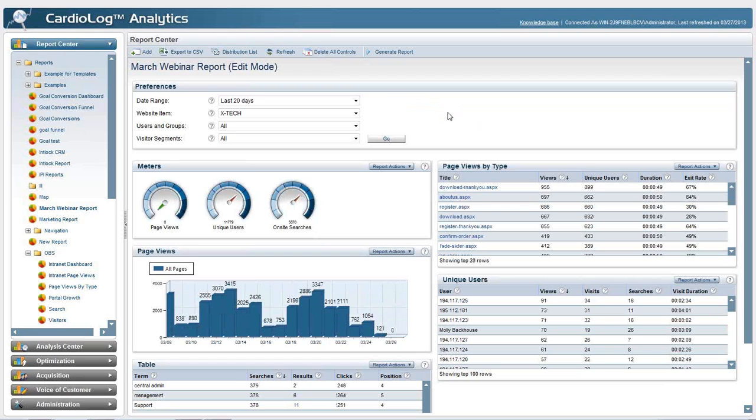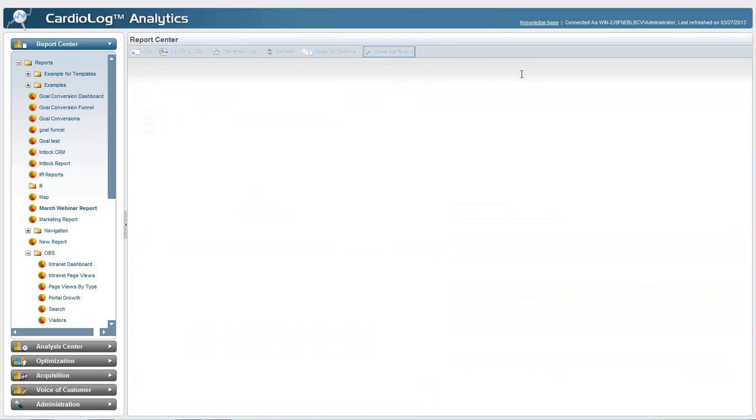All right, there we go. And I will hit Generate Report to transfer a report from edit mode to a generated mode.